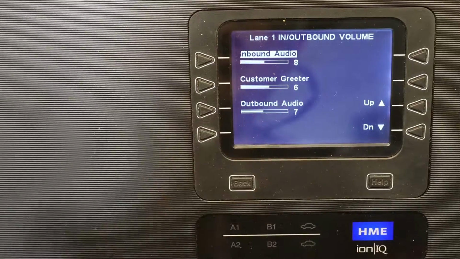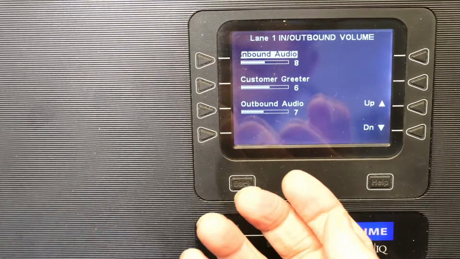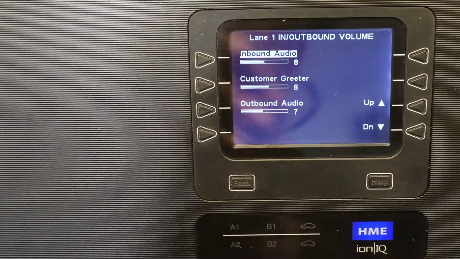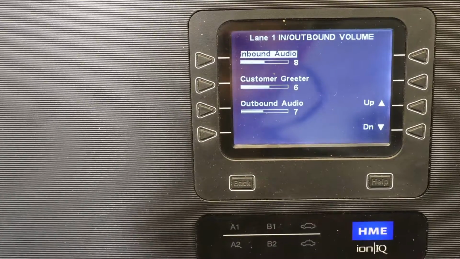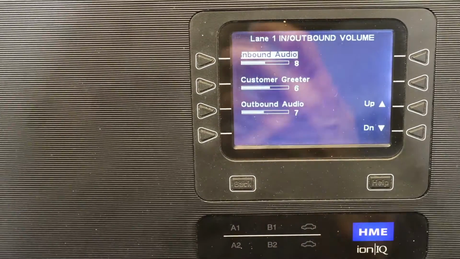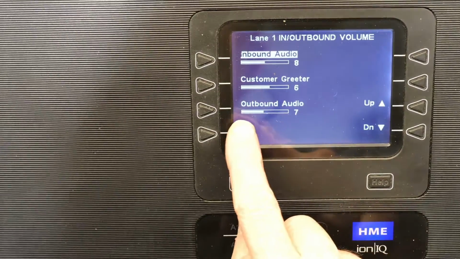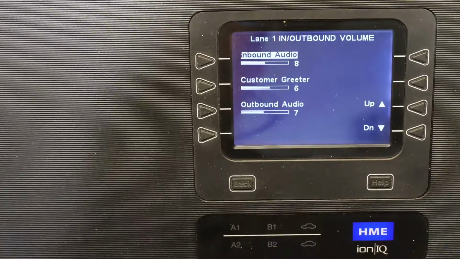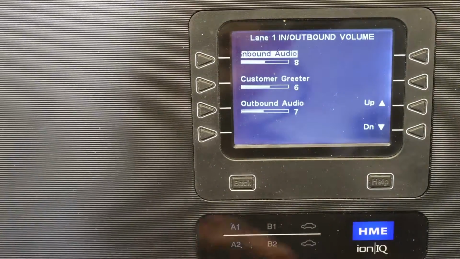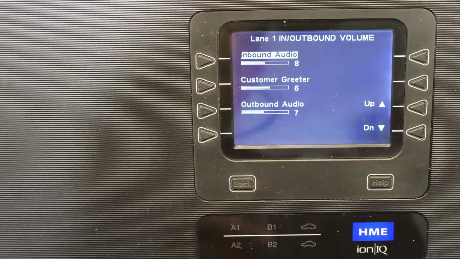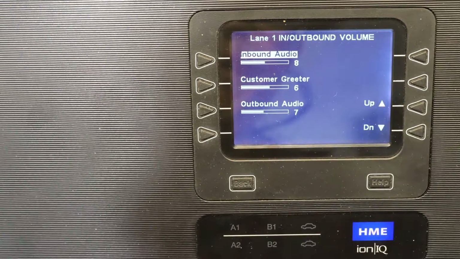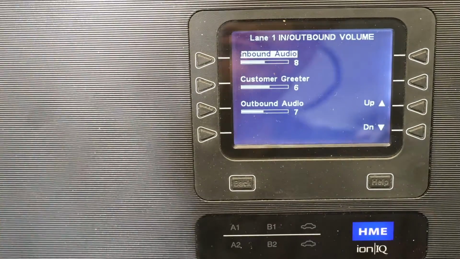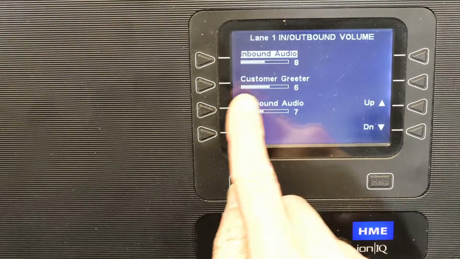The outbound audio is the audio of the employee speaking to the customer. So if the employee says, "Welcome, how can I help you?" that voice of that employee that says, "How can I help you?" is adjusted by this volume control. So if the employee says, "Could you repeat that order?" That sentence, "Could you repeat that order?" This is the outbound volume. And you choose the one you want to adjust.